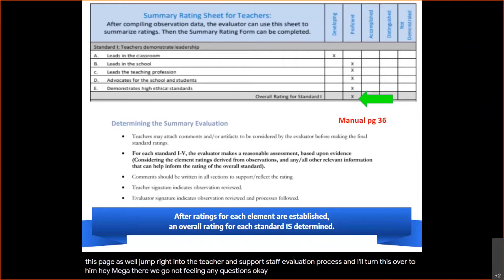The next bullet says comments should be written in all sections to support or reflect the rating, and the teacher signature indicates the observation has been reviewed, and the evaluator signature indicates the observation was reviewed and the process was followed. Again, another question that comes up: sometimes teachers are hesitant to sign their summative evaluation, and the signature does not mean that you agree with it. It just means that the process has occurred and it has been shared with you.